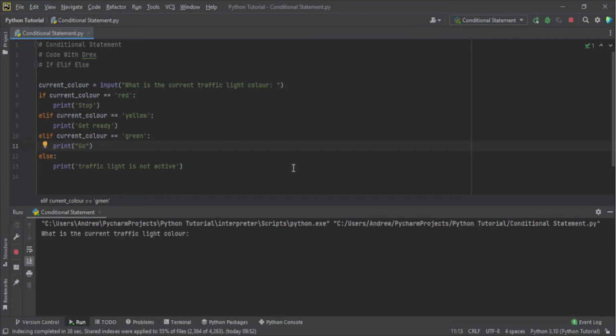Let's run this and see. So now it's asking us for the user. So actually here we should have put something like "traffic light is not ready," something like "current color is not recognized" here. So let's say we write red right here. We can see the traffic light asks us to stop because the current color is red.